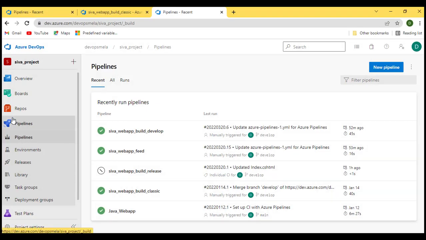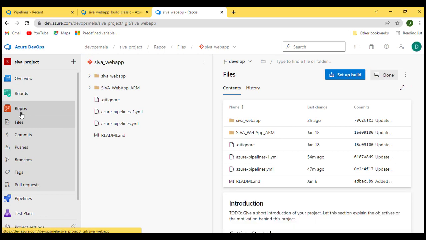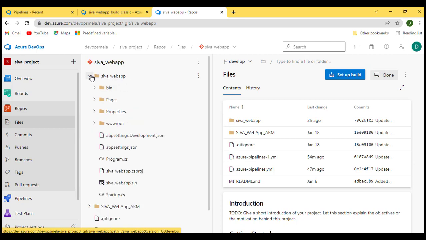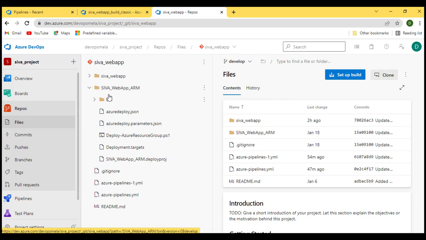So this is my DevOps. Let's go to the repository. Consider this is the repository, Shiva_web. This is one of my students' repositories. Inside this, I have multiple folders. Consider this is one project, this is the other project. And I have build pipelines created for both. I have a build pipeline for this particular project, and a build pipeline created for this other particular project.